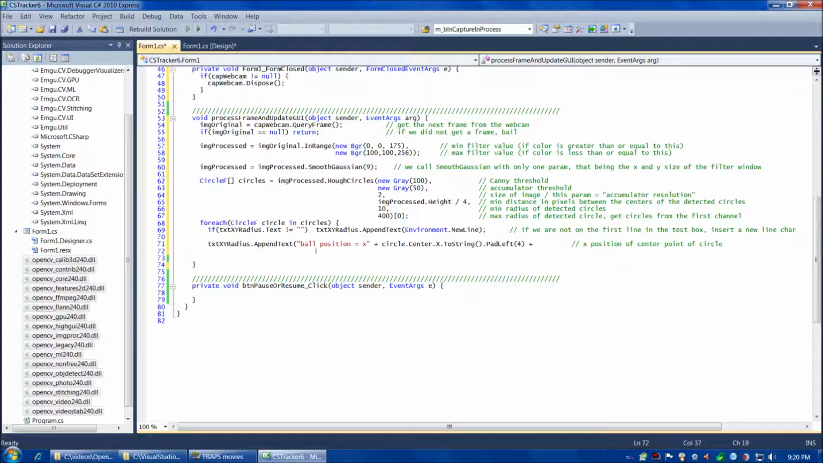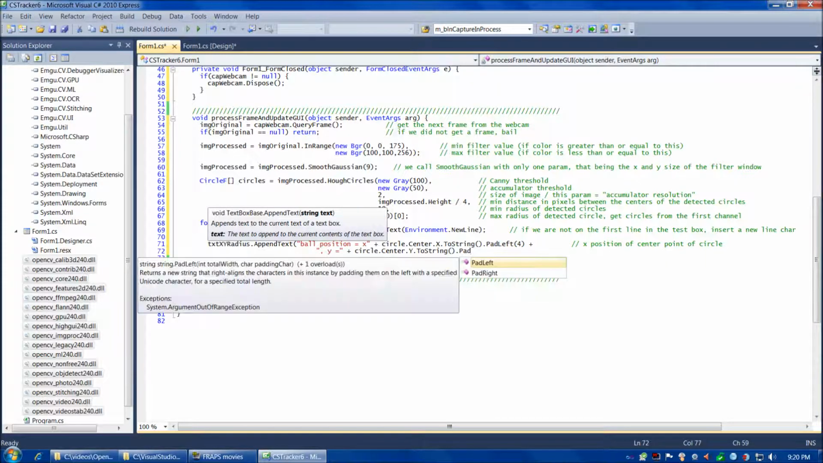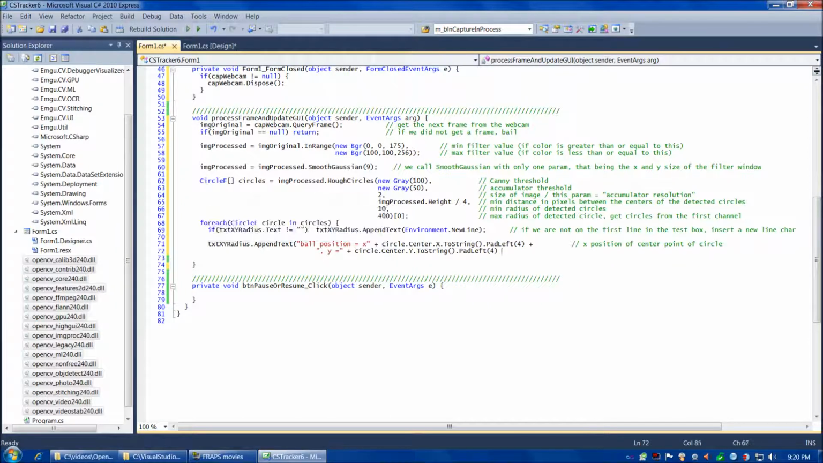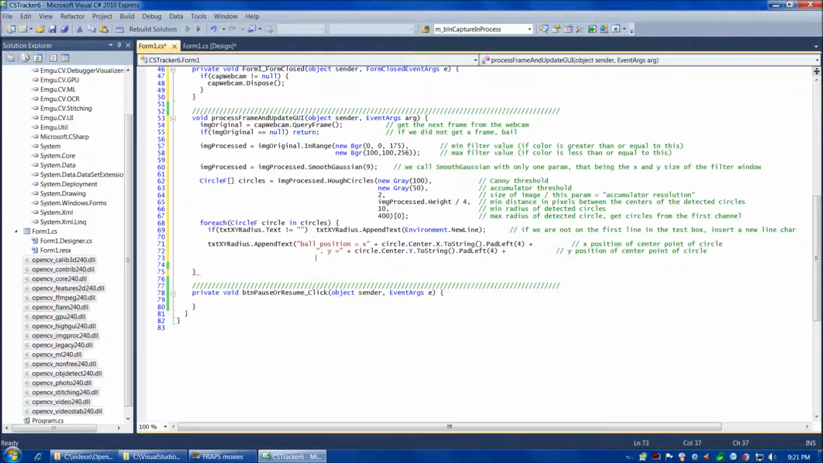And the next line is going to be pretty much the same thing, but for the y. Circle dot center dot y dot toString, add left, 4, y position of center point of circle.